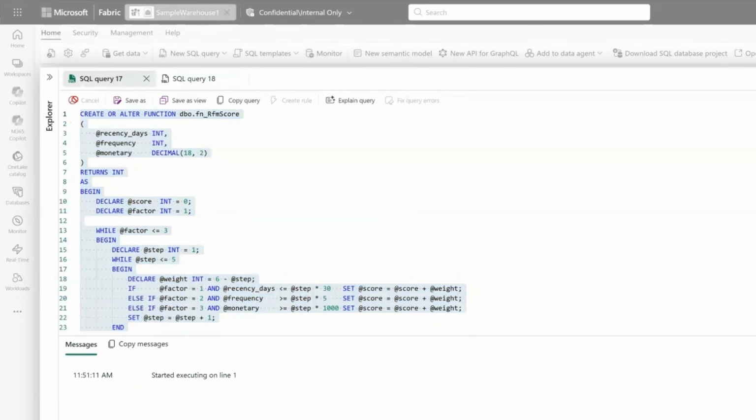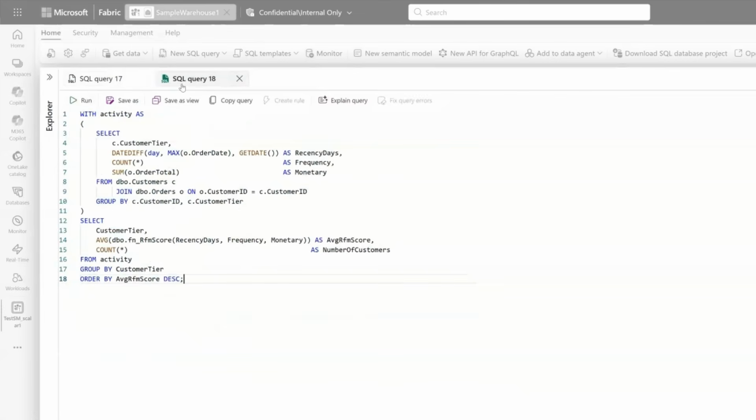The function returns a single score, but the implementation isn't just a simple expression. It contains local variables, branching logic, nested loops, and multiple scoring steps that contribute to the final result. Now I'm using that function directly inside an analytical query. The query evaluates the score for every customer and then aggregates the results by customer segment.